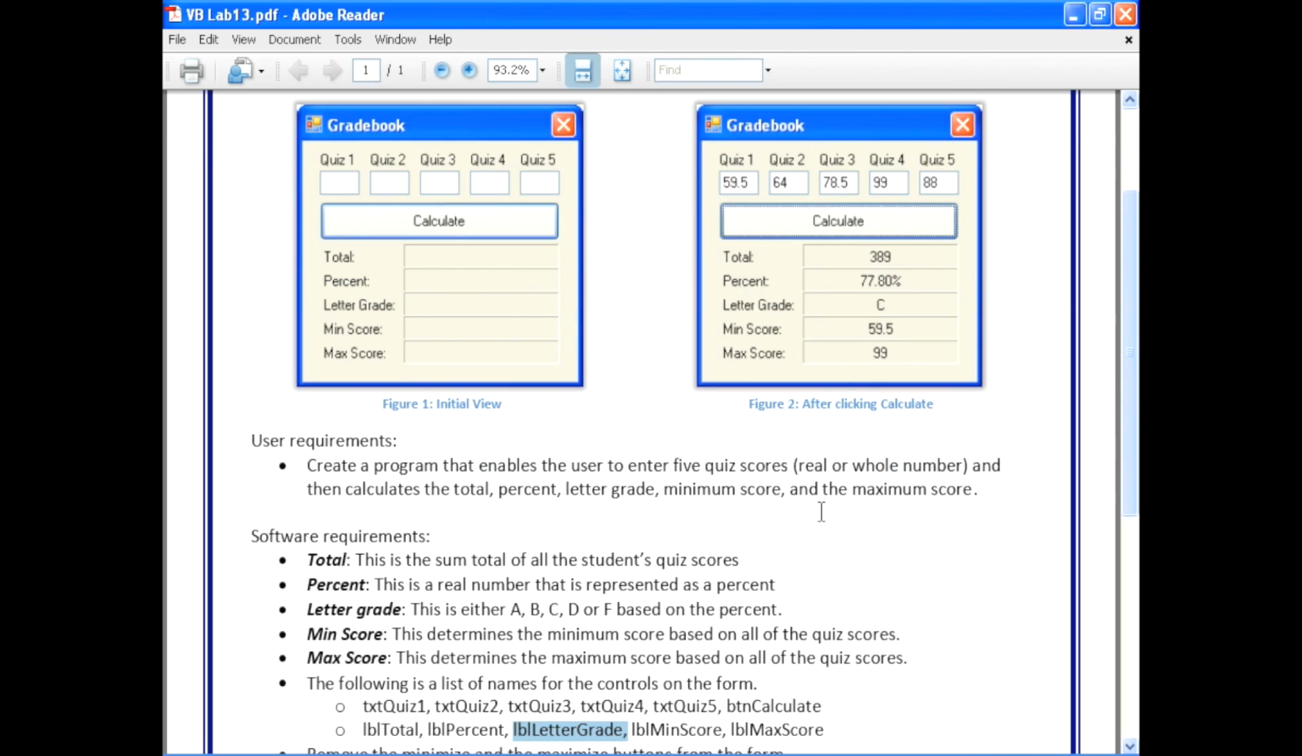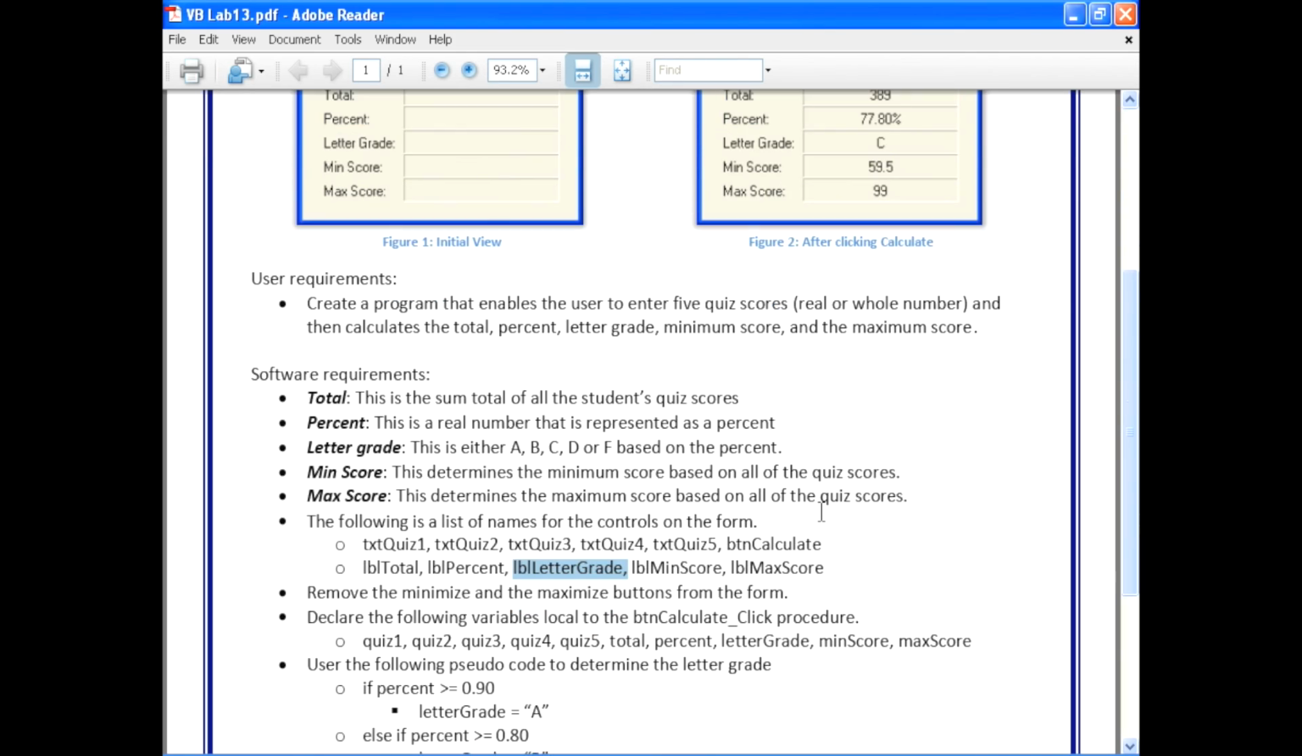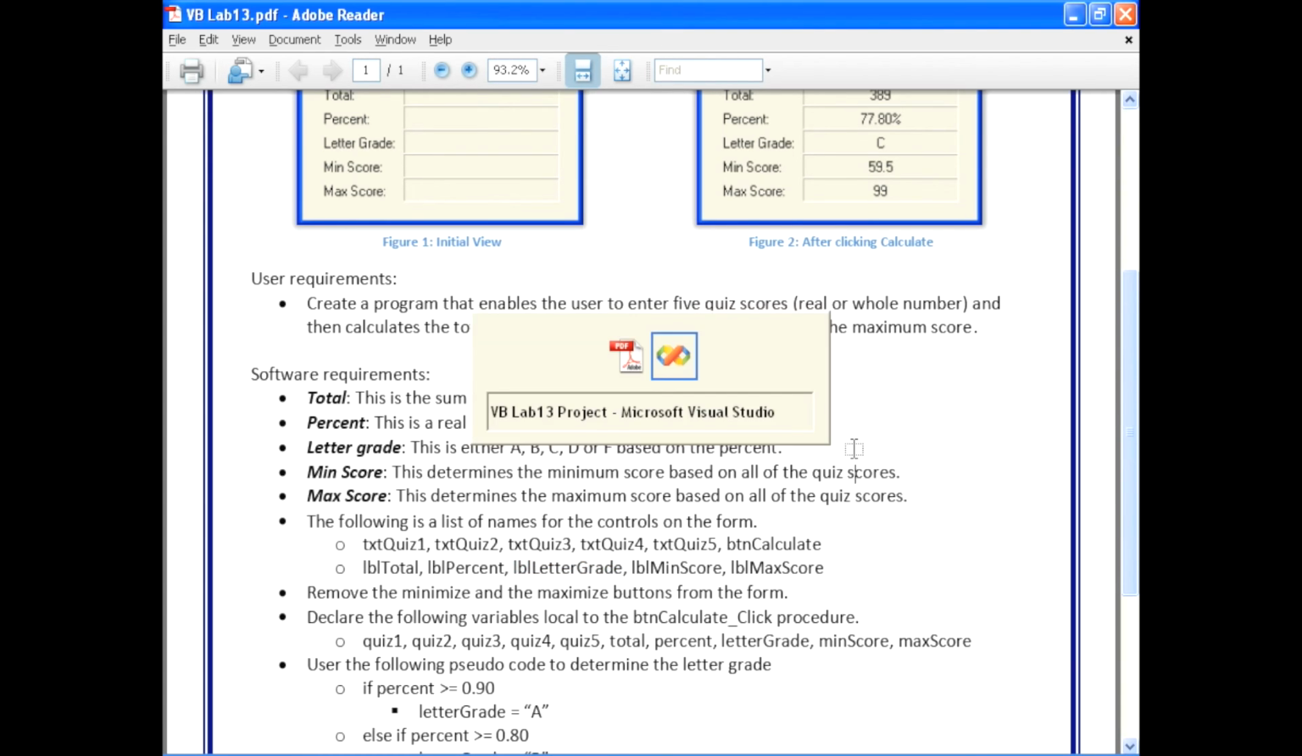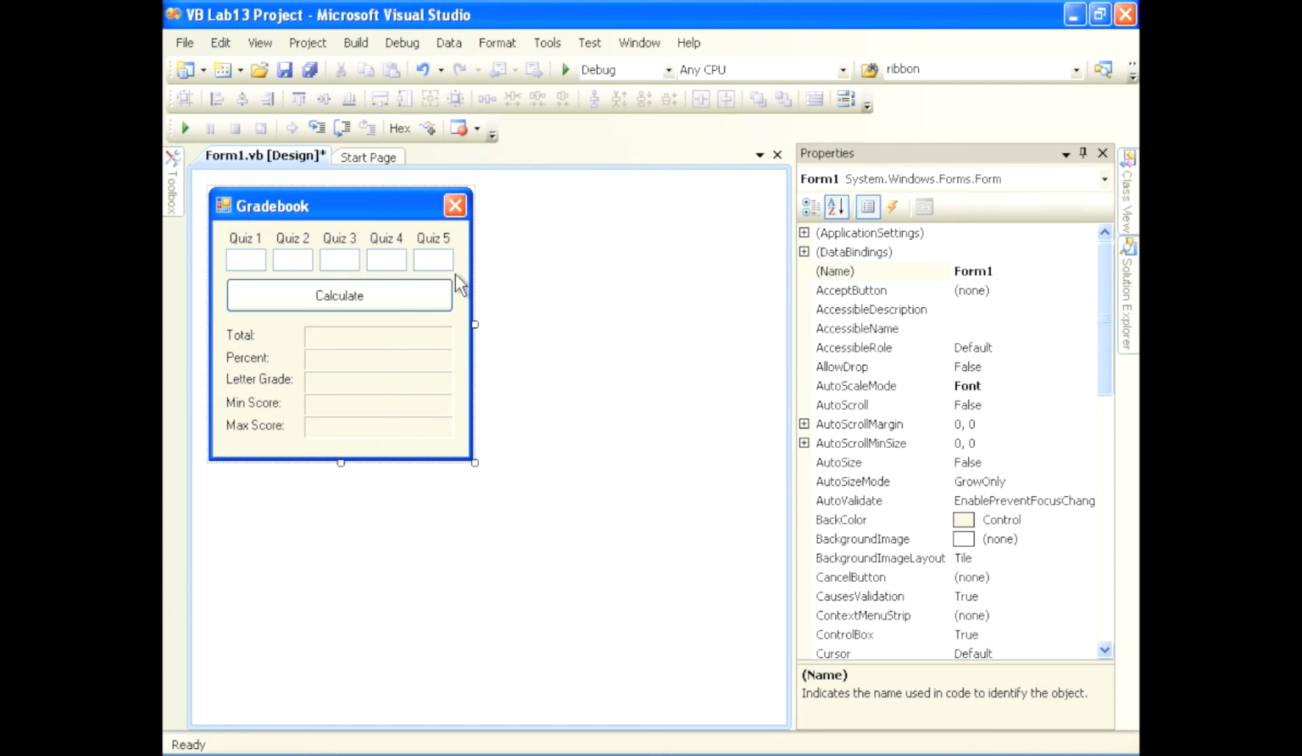Alright, so here's some user requirements and some software requirements. I'll let you read those. I've already created the Visual Basic program, so let me show you that over here. So again, using Visual Studio 2008, the graphical user interface is pretty straightforward, so I assume that you could probably create this by now after all these lessons.